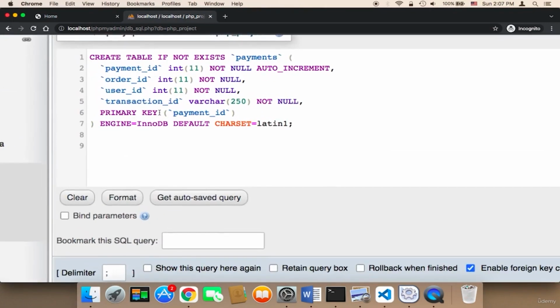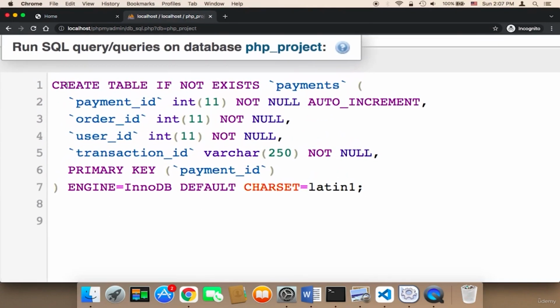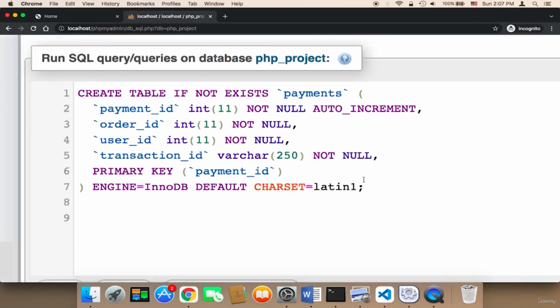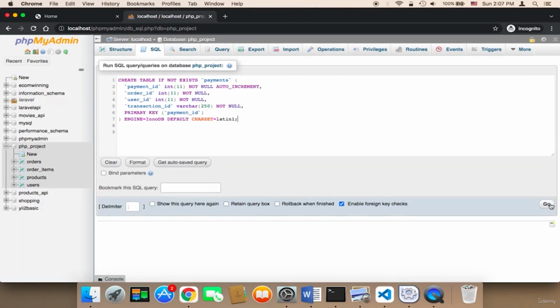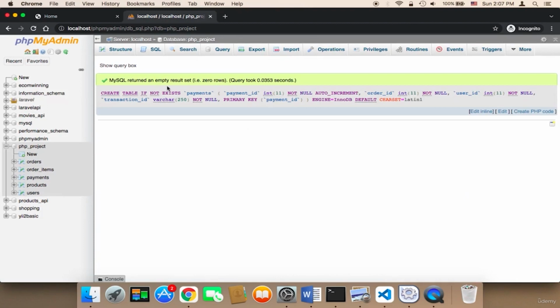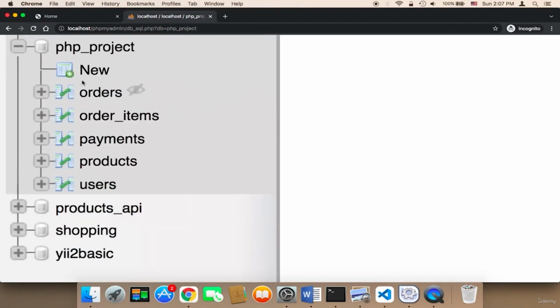Just pause the video and type this command: create table if not exists payments, payment ID, etc. So all of this code, you need to type this code. And once you are done, just click on go, and this is going to create the table. And you should find the table here among your tables. As you can see inside the database, you will find that we have a new table now called payments.